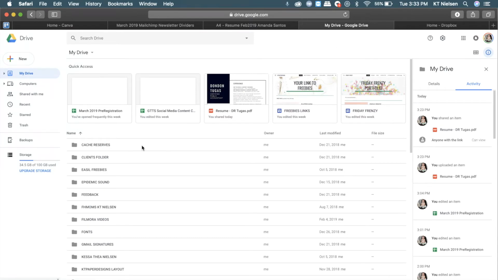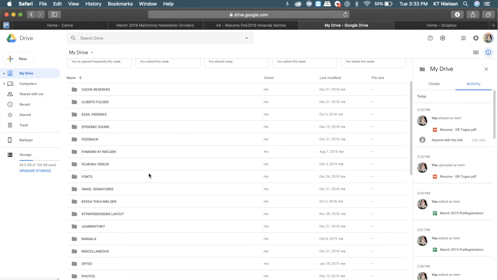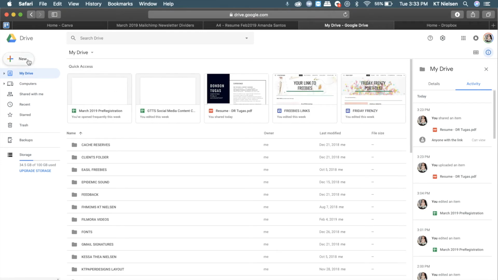Now, I always gravitate towards using Google Drive, so I'm going to use that for our illustration today. I don't have a folder right here for Canva, so I'm going to create one so that it's easier for me to look for it when I need it in the future.